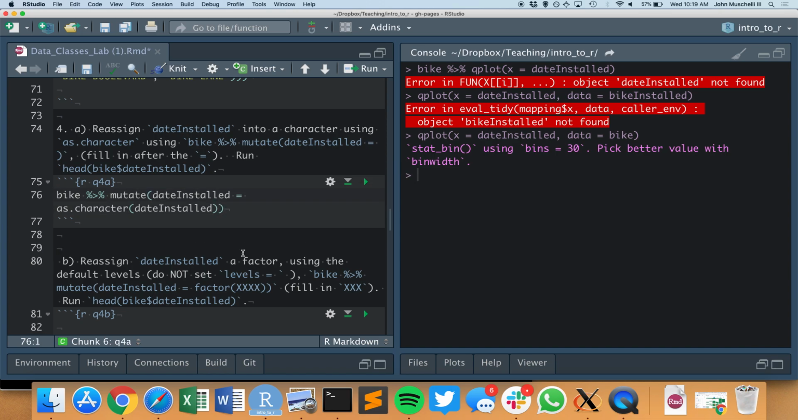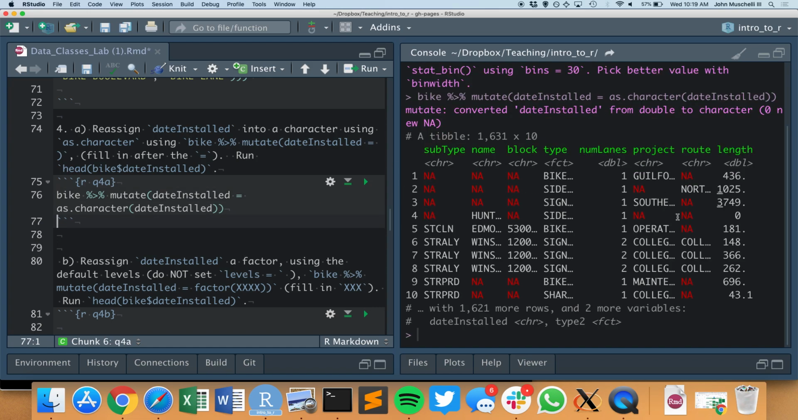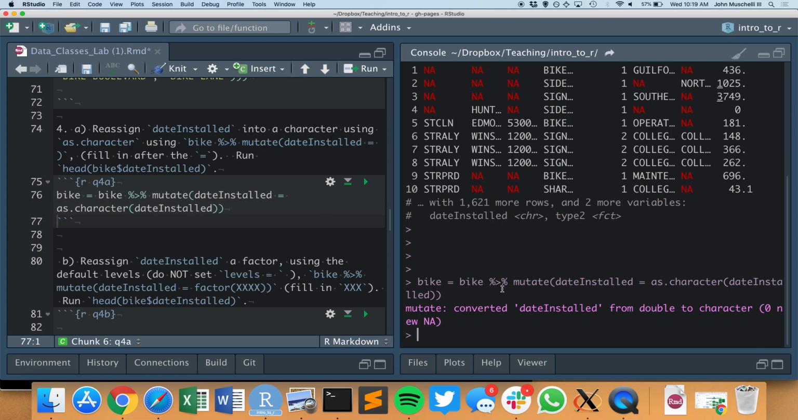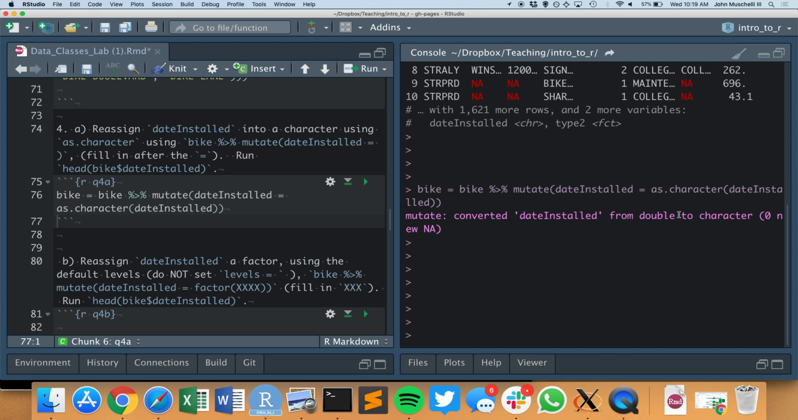So let's say bike, we're going to mutate date installed as.character date installed. Again, I didn't reassign this to anything, so all it's going to do is print out something and show me what the result would be. Nothing's really changed except these 3 letters down here are no longer DBL for double. It is a character. Although the reading of data is sometimes smart, all those numbers in there, it guessed it was a number, but it guessed wrong. That's not a bad thing. Didn't lose any data. Just says, actually, I don't want you treating that thing as a number. That's not correct yet. So if we want this to stick, again, we have to reassign it to bike.